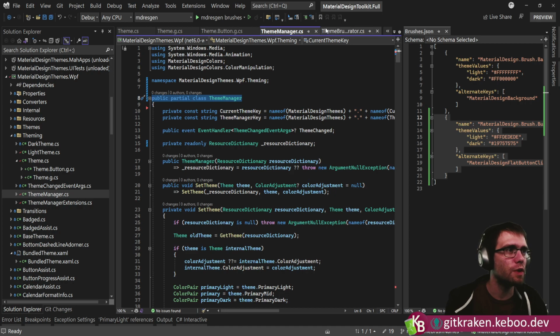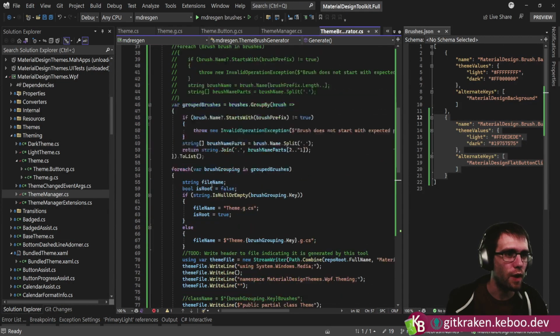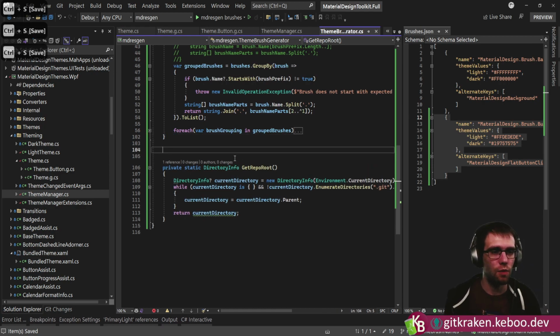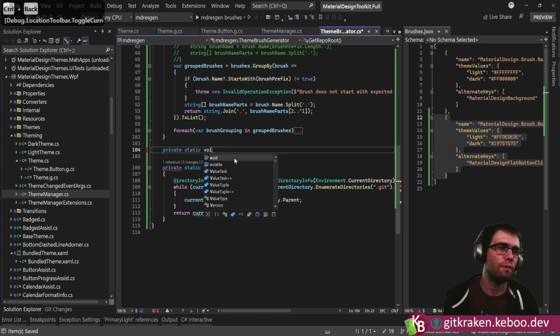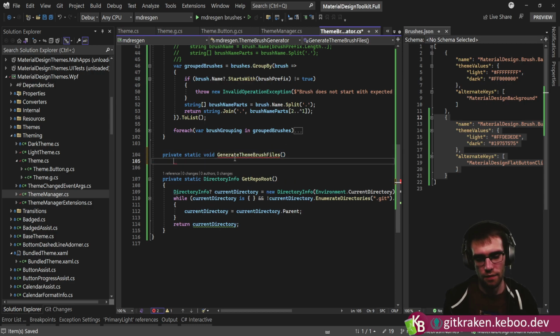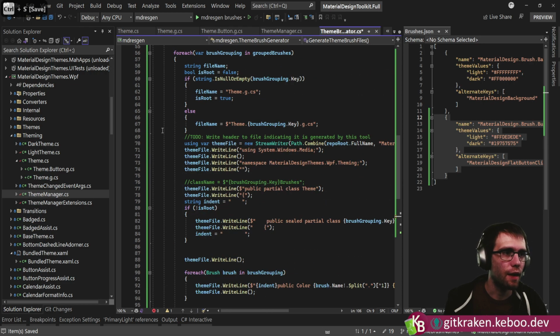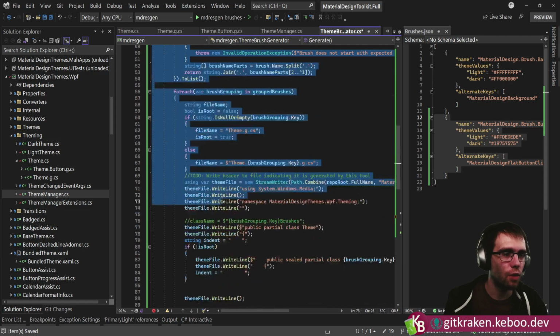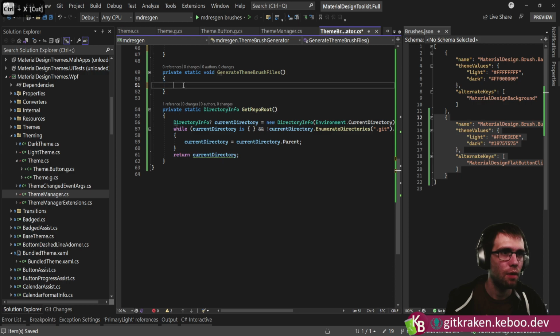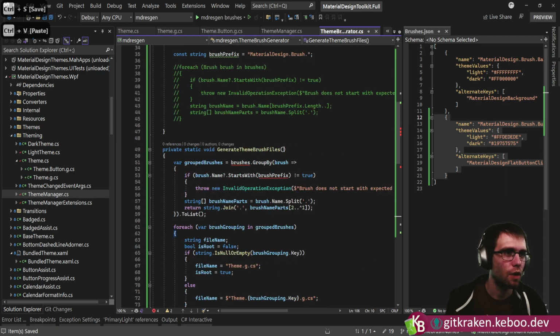I think what we should probably do though is this is going to get out of hand quick. So let's start breaking this thing up, right? So let's go with private static void generate theme brush files. So we'll do that. And then I think I just want to do this whole bit in here. Boom. Right? So we'll do this.